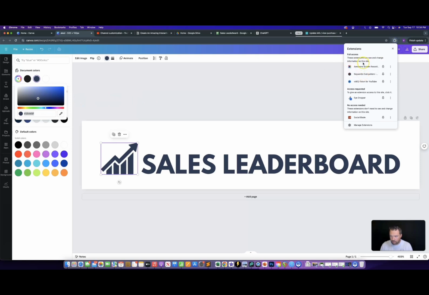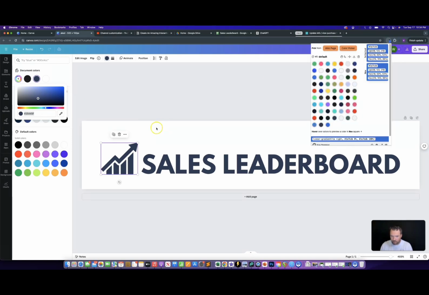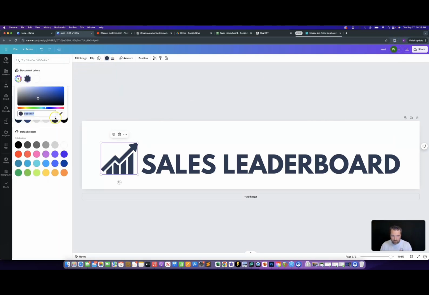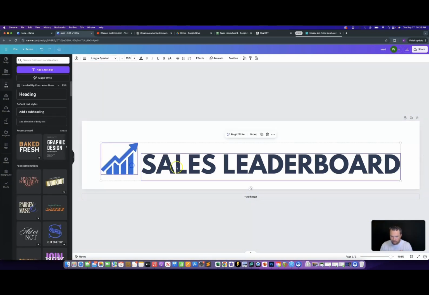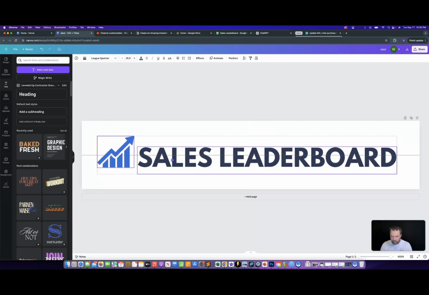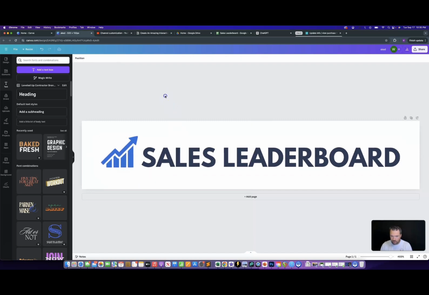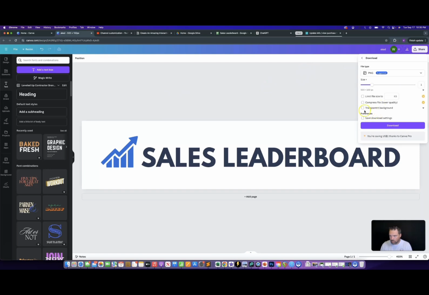Looks like it didn't copy it. Go back to our eyedropper, copy that from here, change this color. There we go. Looks pretty sharp. Let's grab these again, make sure they're centered vertically and horizontally. And let's do share, download, PNG, transparent background, and let's download this.